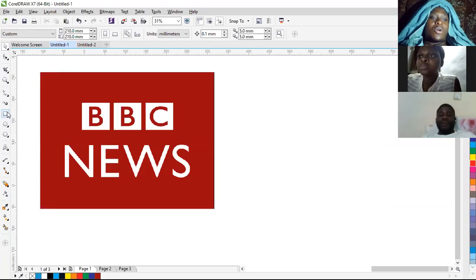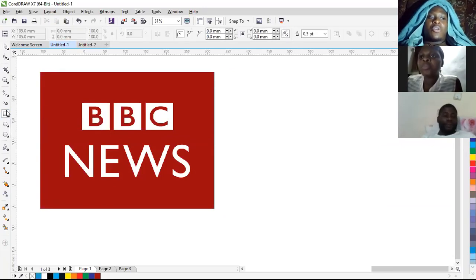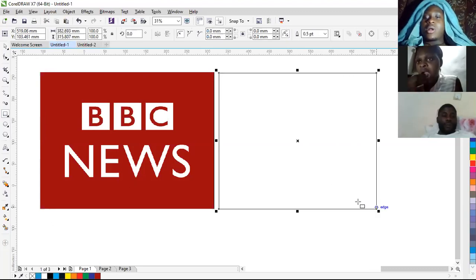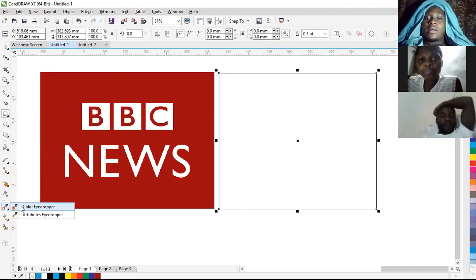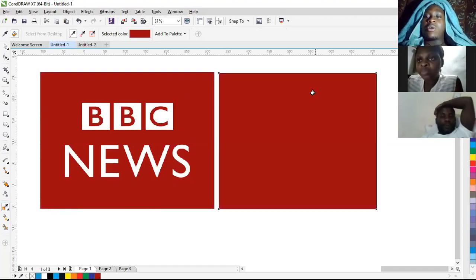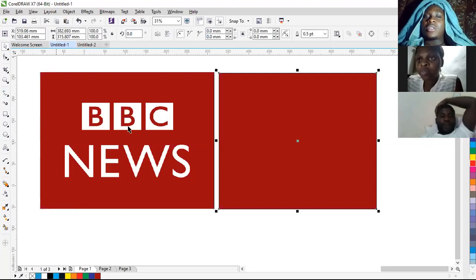So now, okay, if you click on the rectangle, click and drag like this. Once you are done, click on your color eyedropper. Click on the color you want to copy. Then come on the shape you drew. Just click on the shape. The color is filled into it.